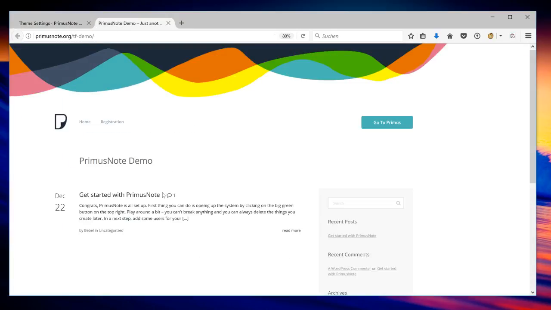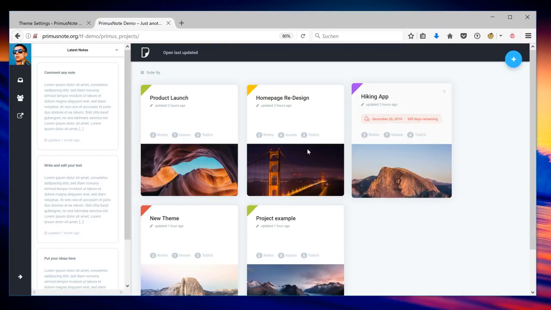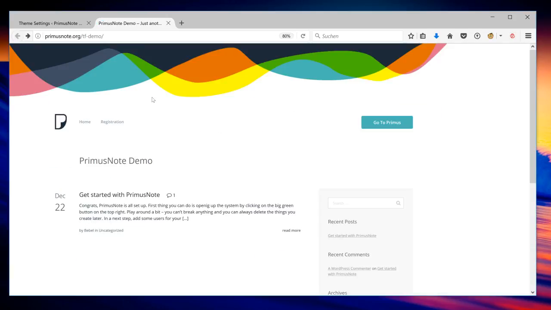So this is the site that you see when you install the theme. And since I'm logged in, I can just click here and open the PrimusNote service. Now you might not want to install this theme on your main domain like primusnote.org, but rather in a subfolder, because this is really a private installation.